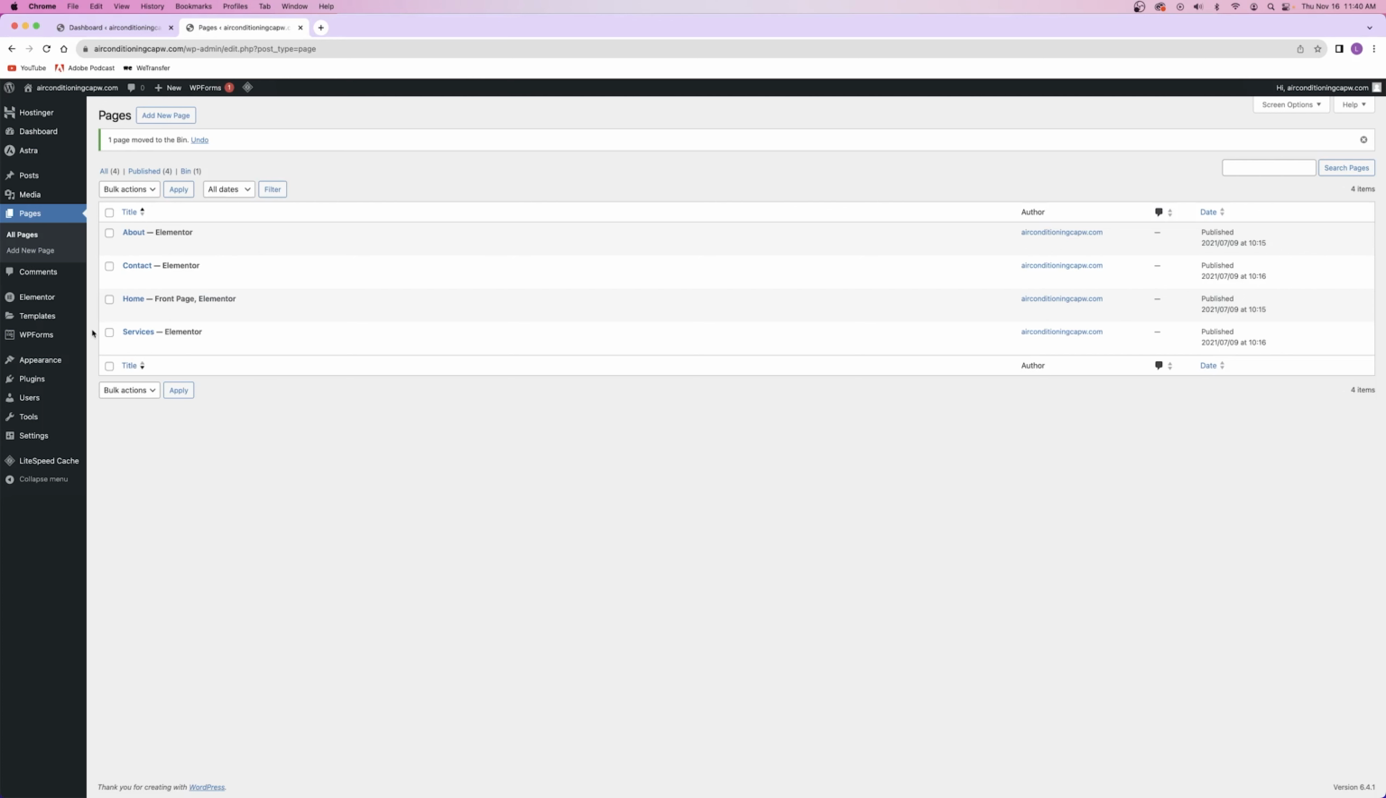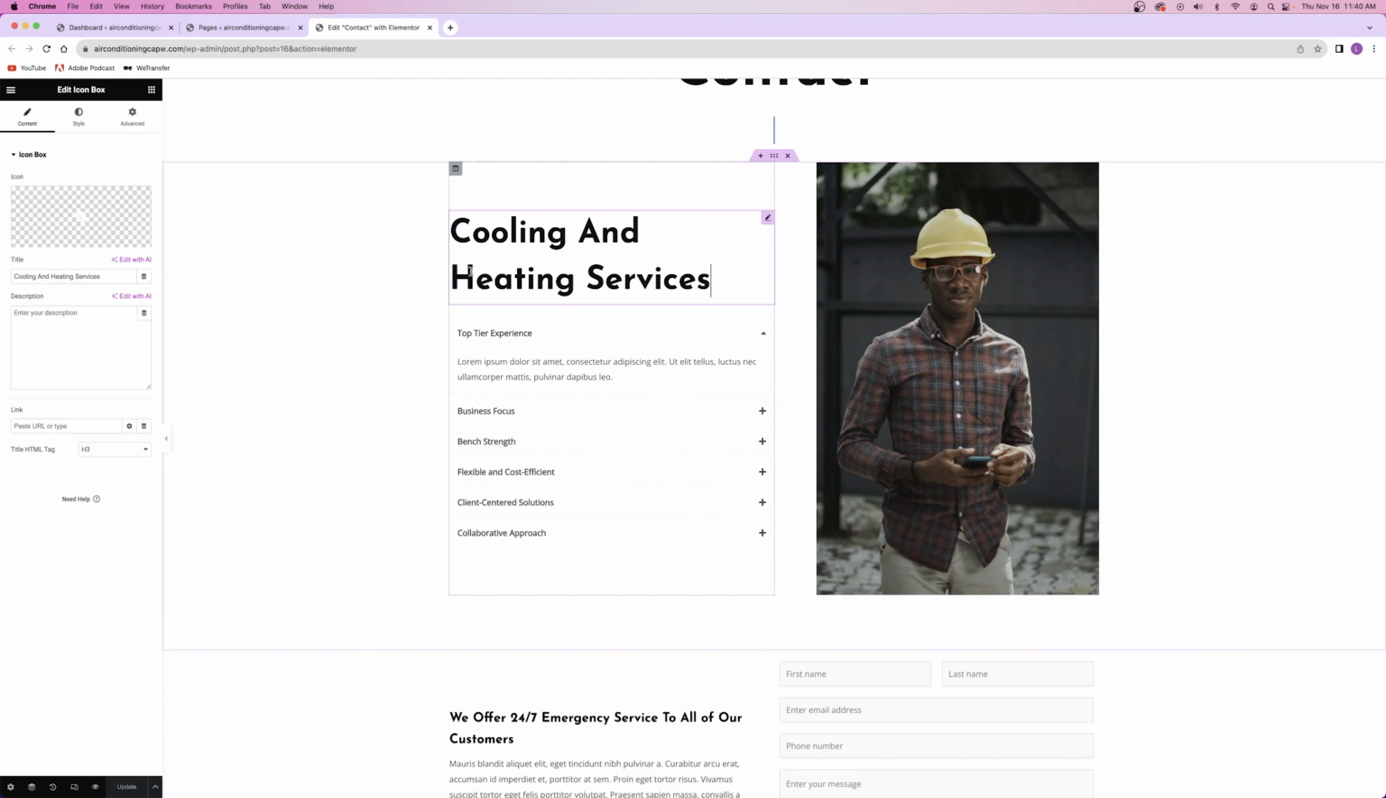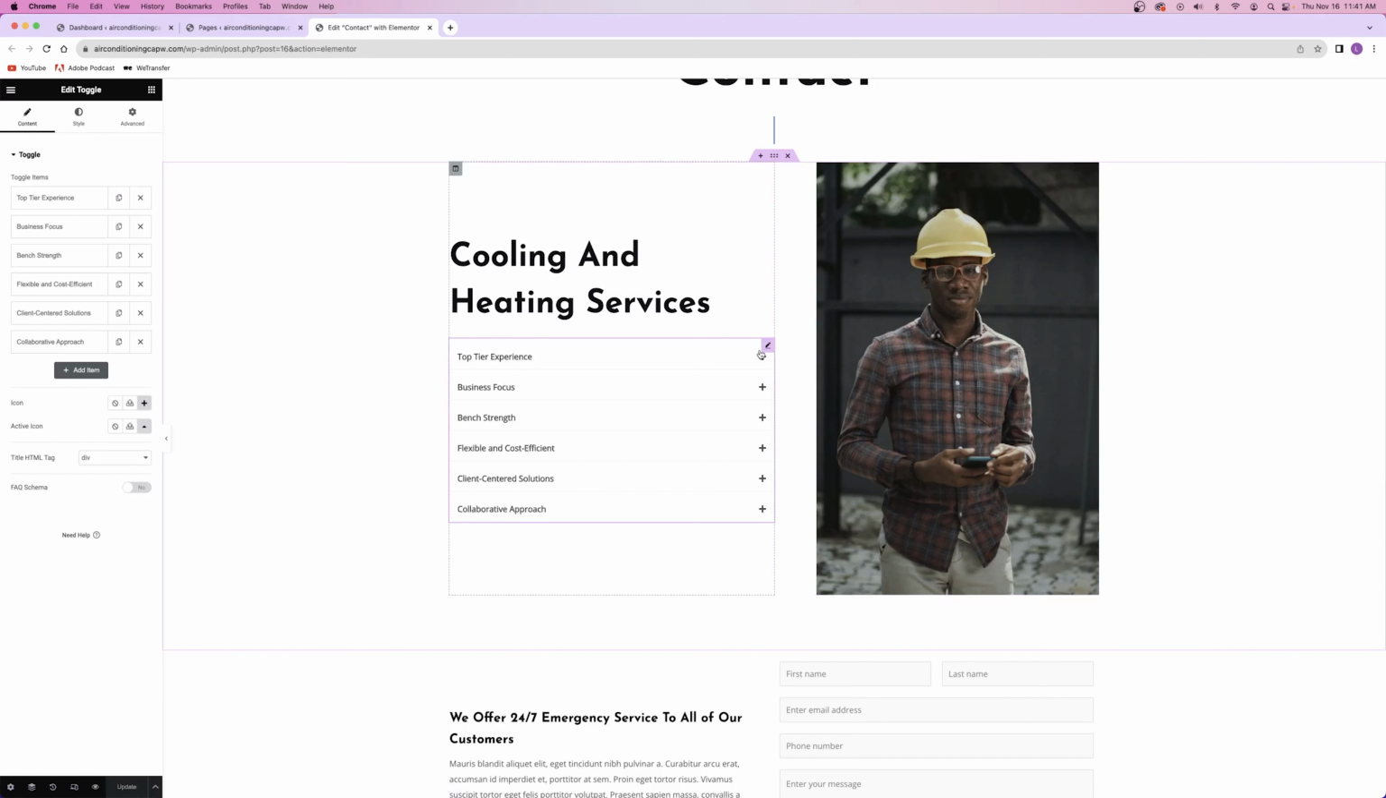Well, you can do the same thing from the Pages tab inside of your WordPress dashboard. You can literally just hover over the Contact page, which we couldn't see on our website, but I can hover over it and just say Edit with Elementor just like this. And so now I'm editing the Contact page inside of Elementor. And so you'll see that for the Contact page, it's really simple. This is a picture that you can change. This is text that you can change. And then down below, what we have, if you click on it, is a toggle list.